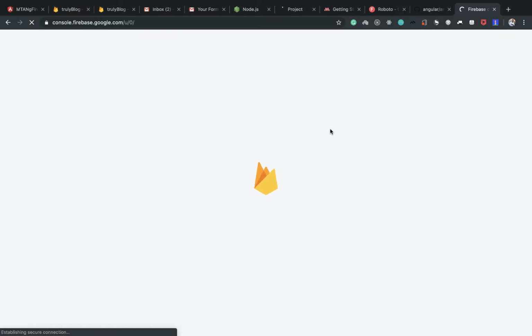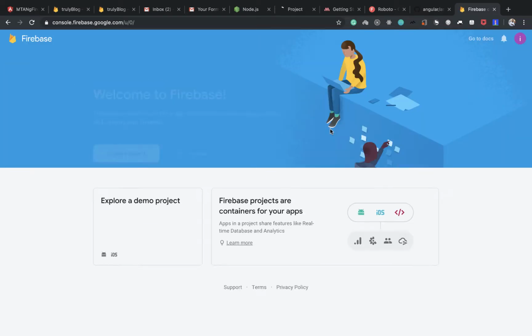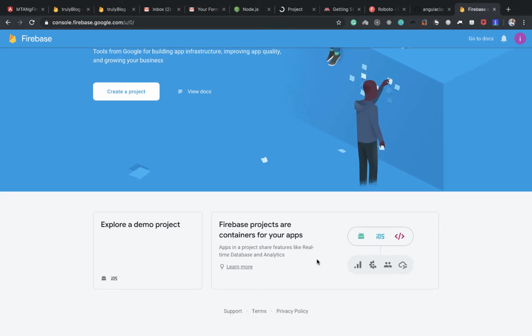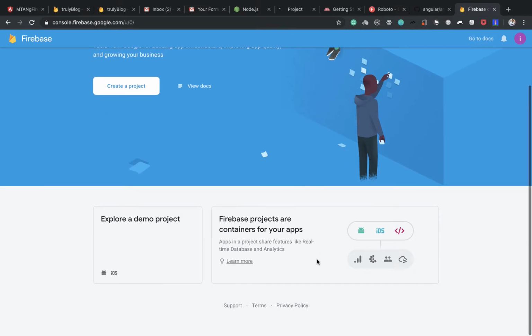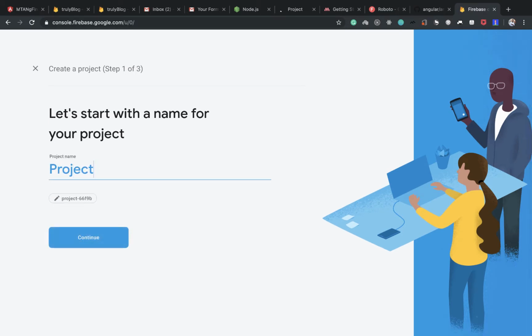So you're going to need a Google account, but when you have an email account set up, basically you will have a Firebase account set up. So come to this, then you will need to create a project. So click create project. Let's call it project. But you guys basically have better ideas than I do here.